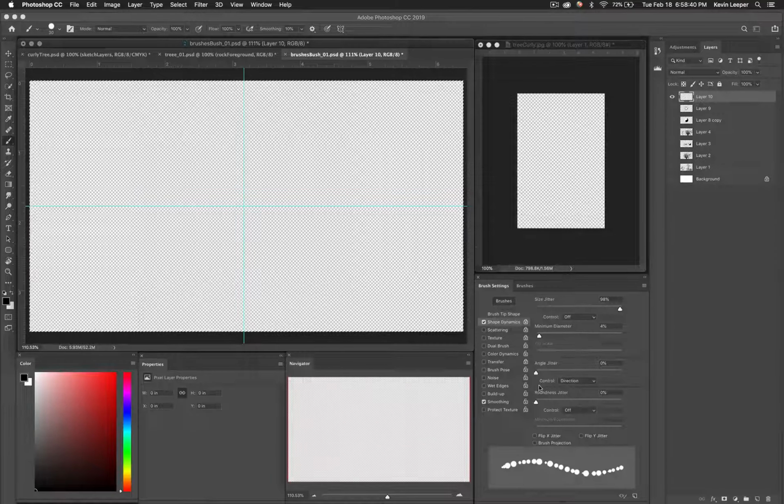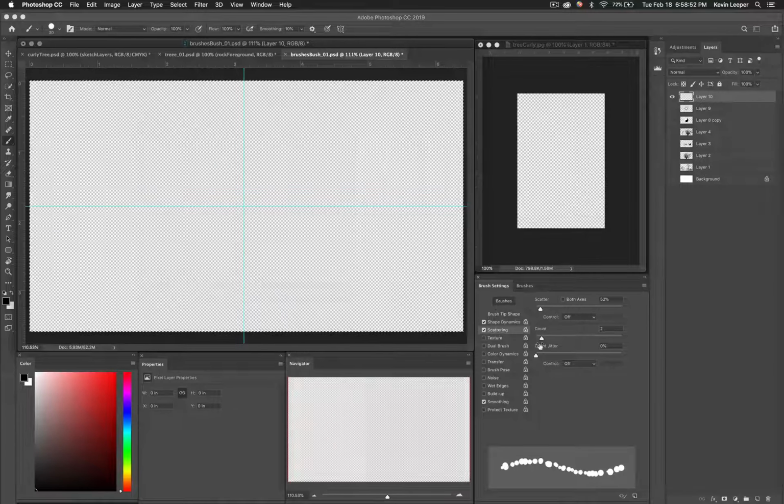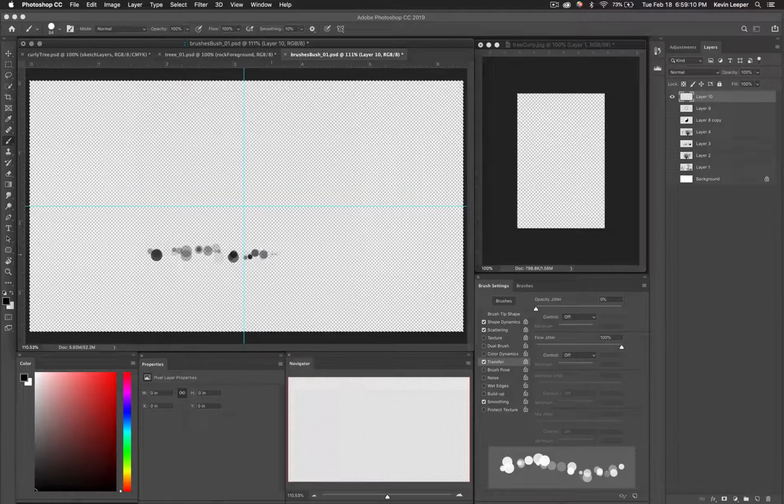Actually, it did have some shape dynamics on it, so it's kind of changing. Nothing with the pen, just some size jitter, just so that it got a little bit of randomness. Maybe a little scattering isn't bad, and then maybe also a little bit of transfer, just on the flow jitter, to give it that kind of shape. Then let's make the brush a little bit bigger so you can see the lines. Remember, when you're making a brush, it doesn't matter how big it is because you can always scale.